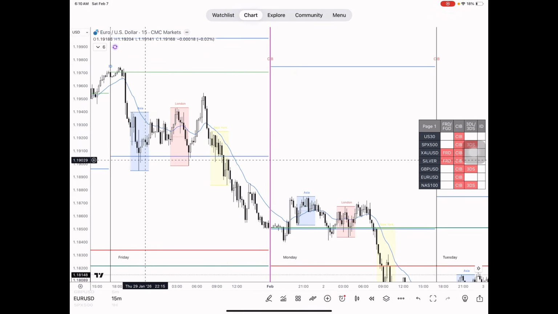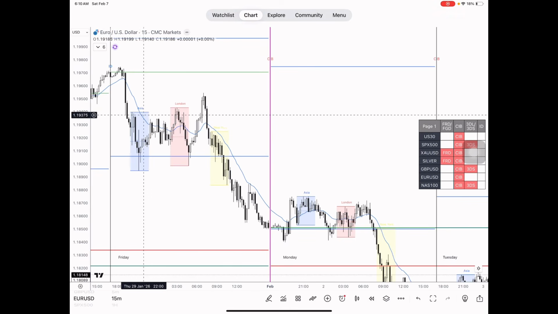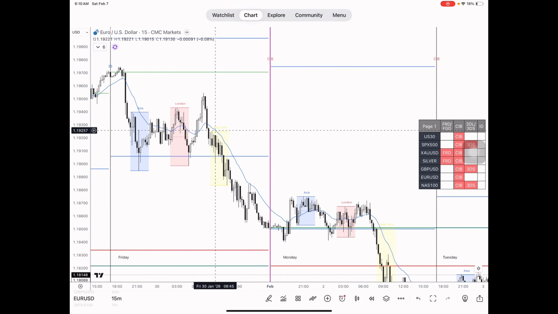You have your breach of the low in Asia. So you get your pump and then it starts going sideways. London puts a lower low in the inside of the pump. Then it pumps back, false breaks the high just to stop hunt Asia and London's high and then continues to fall.